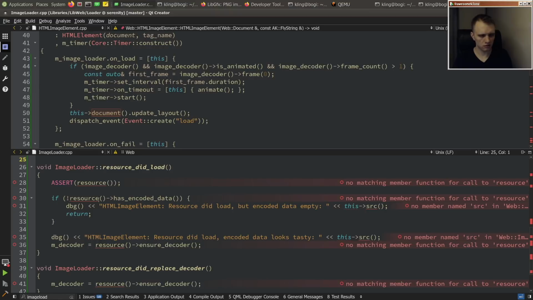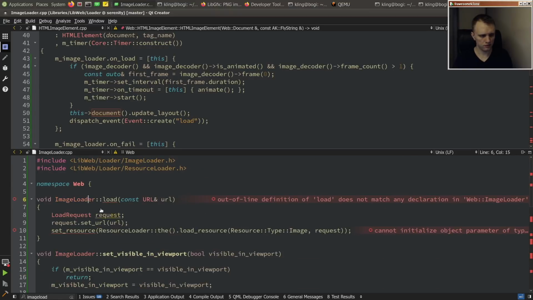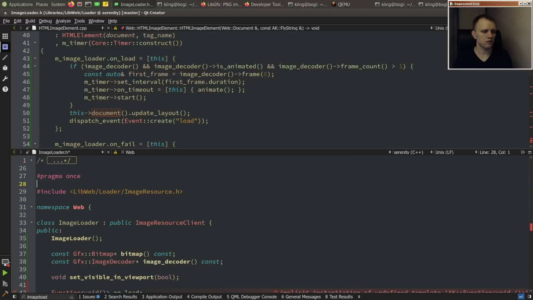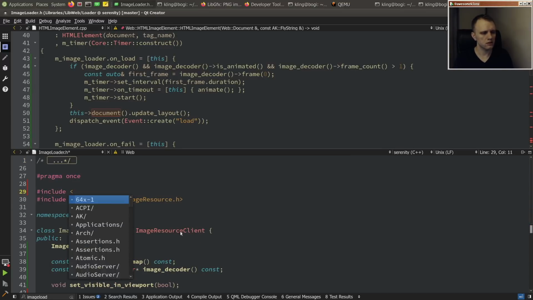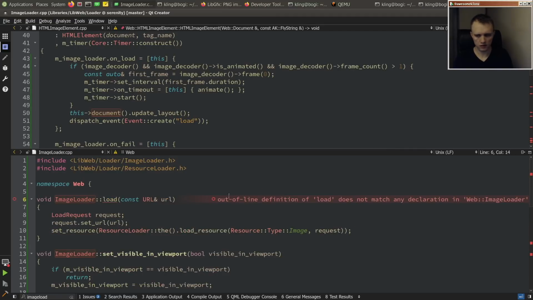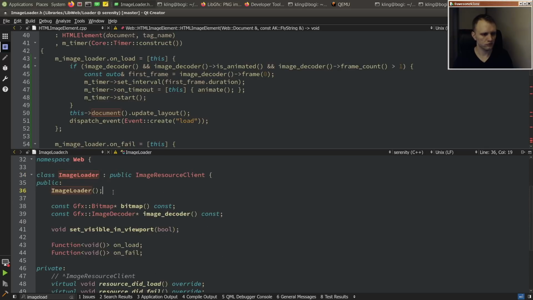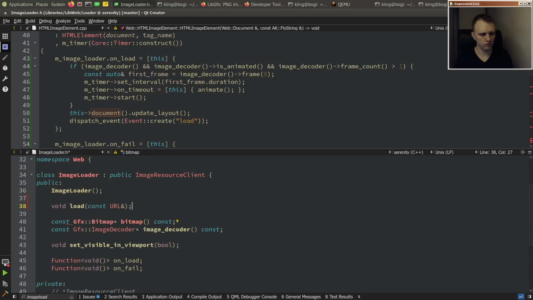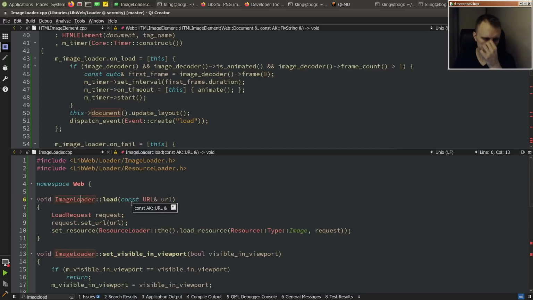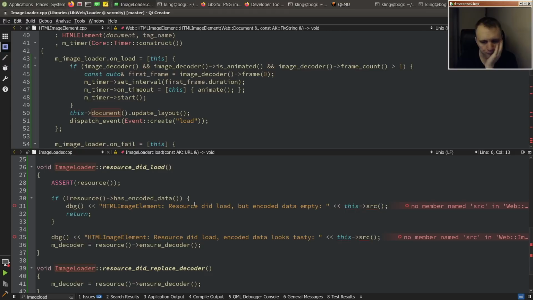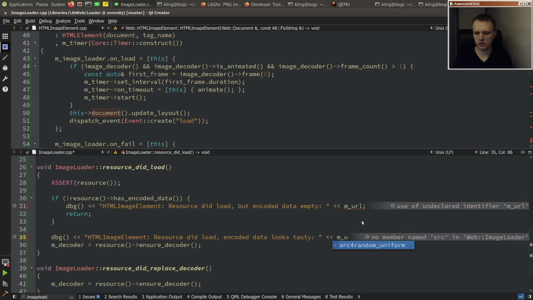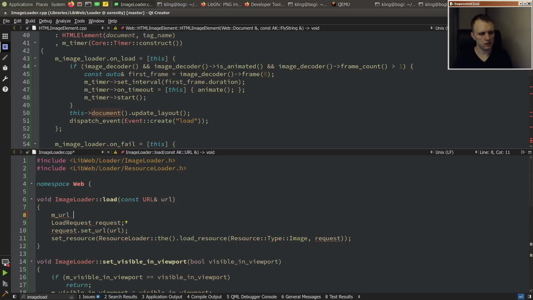Wait, what am I missing here? Oh, the class is all borked because we didn't include function. Okay, and then we didn't actually add this API. And we'll just store the URL somewhere so that we can refer to it like that. And that'll be good. So we'll say mURL is URL.